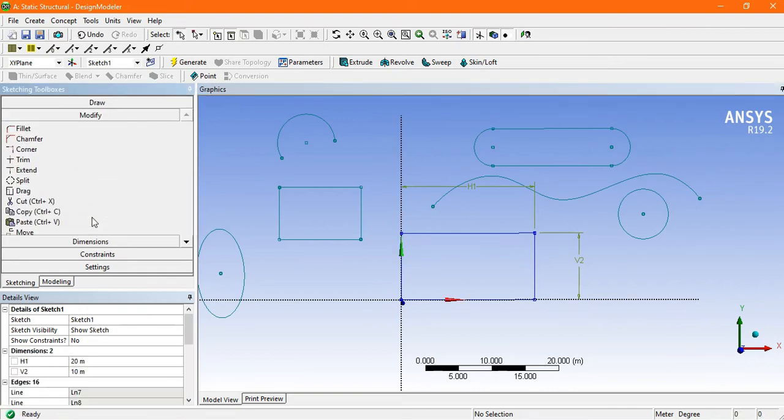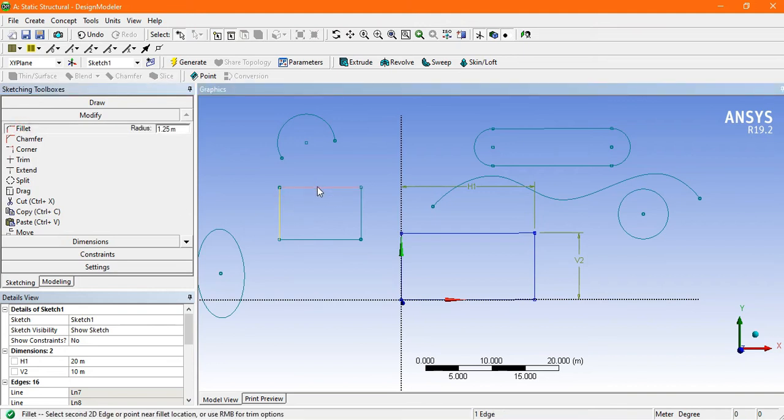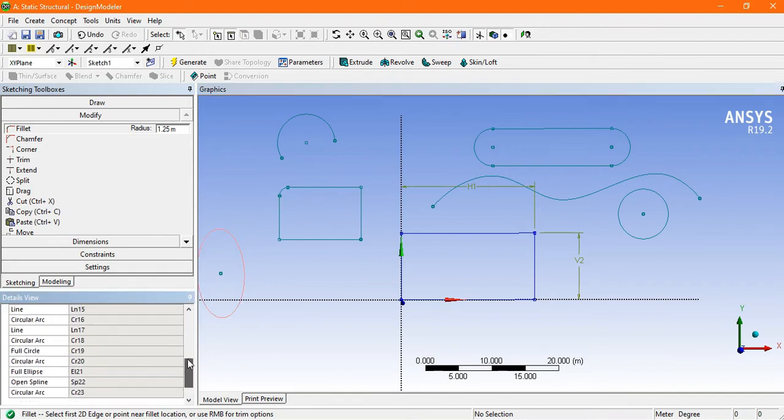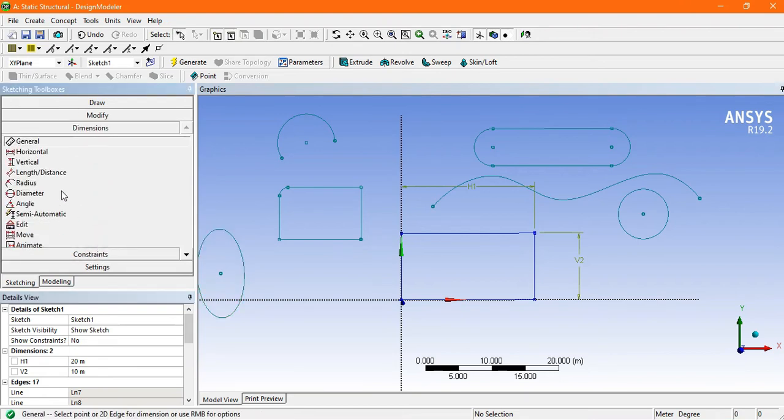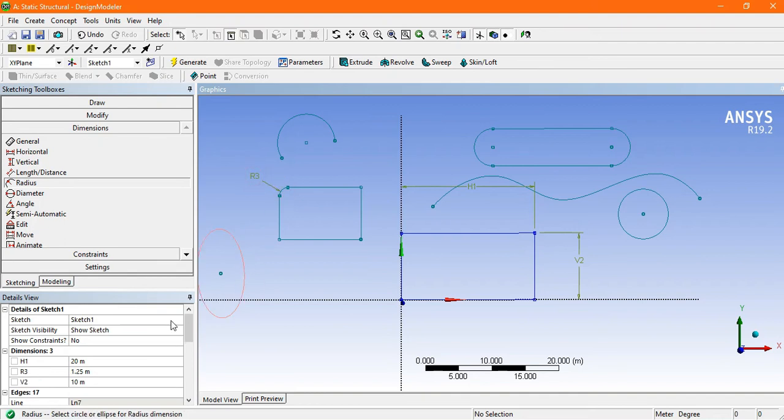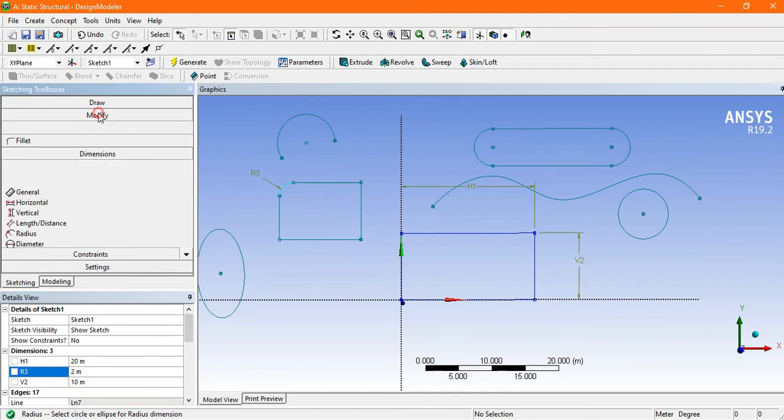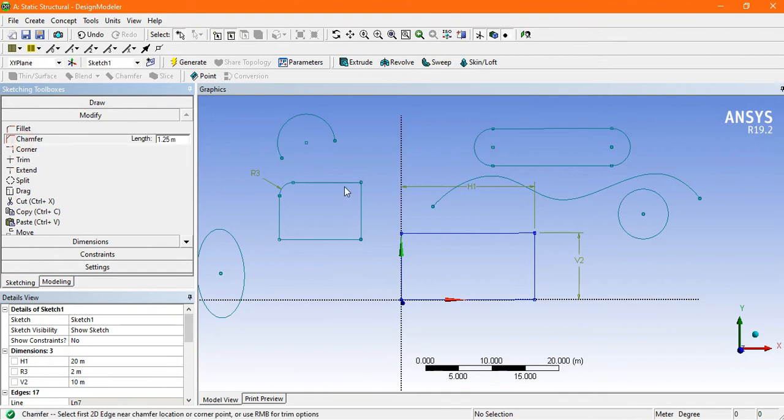Now go to the modify. Now fillet. Select fillet. Select one line. Select another line. Now go to the dimension, radius. Now R3, that is the radius you have to change. Like suppose I want to do the fillet of 2 meter. Now it is changed. Now again go to the modify, chamfer, first, select.